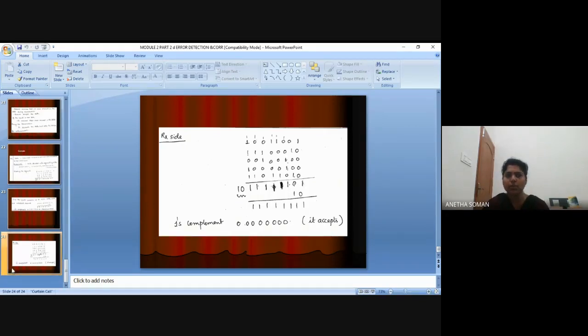Okay, understood what a checksum is? Now, I will be giving all of you a problem. All of you just do it in your book. Does everybody have a notebook with you? Yes or no? Yes, okay. Take down the question.